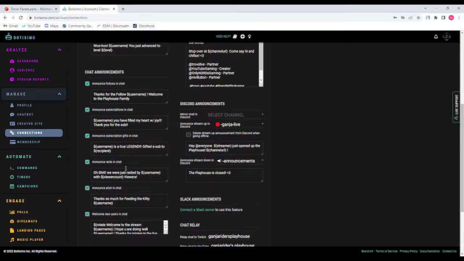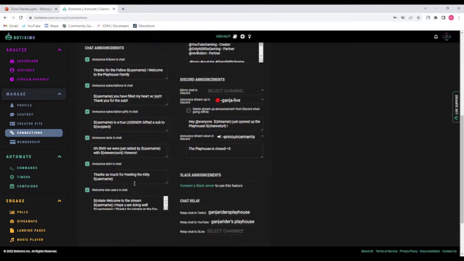And the same goes for gifted subs. The same thing will go for raids in chat. When you get raided, you're going to come up with the users raiding you, the viewer count that's coming on over, and then same with your spells. So the thing with Trovo.live and Botisimo is it only has one spell. I will show you a little bit further here. The setup of this is fairly simple. Once you set one up, you kind of set up all your accounts. When we get a little bit further, you'll know what I mean by that.